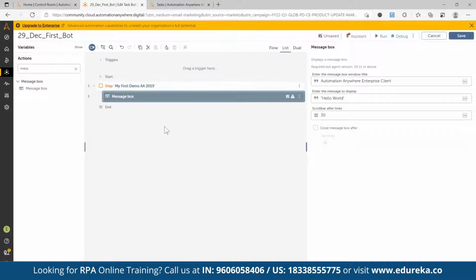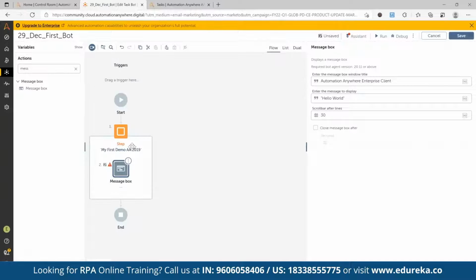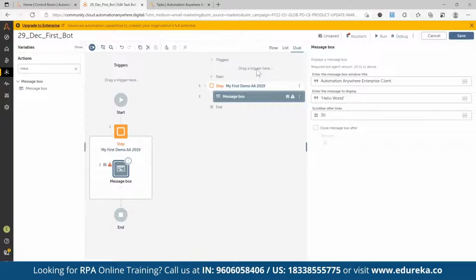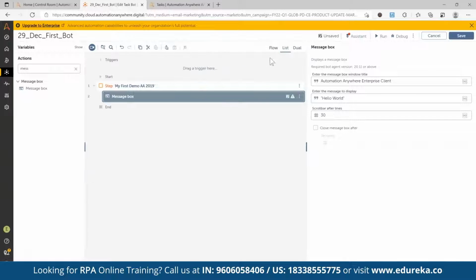If I change the view, this is the list view. See, in the list view you will be able to see a more compact view. In flow view you will be able to see a flowchart view. So I think I would like list view because it is cleaner and more convenient for me to see what is happening. Dual view I would not really use, but I can. I'm telling this as my personal opinion.